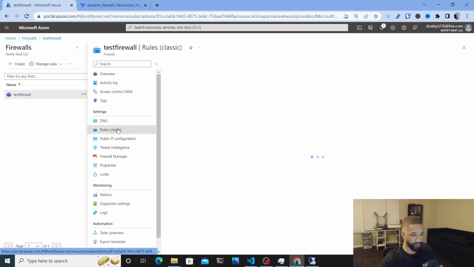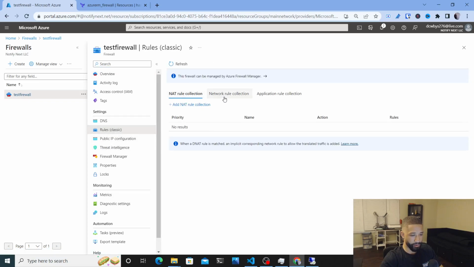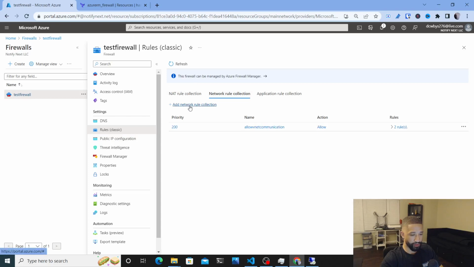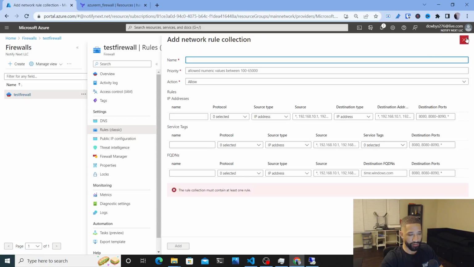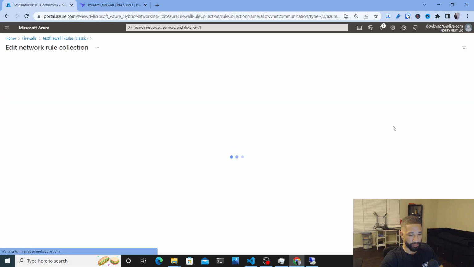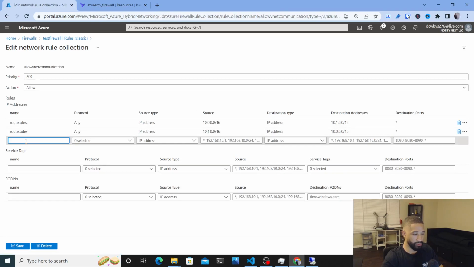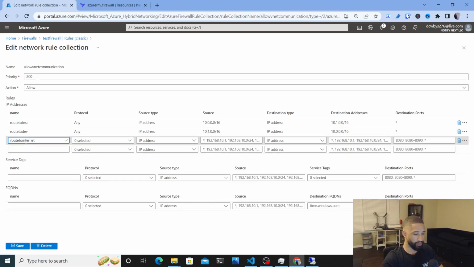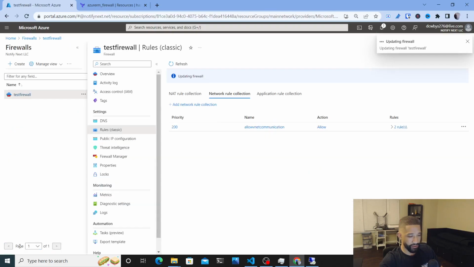So we're going to go back to rules, the network rule collection, and add another one. Well, actually, we don't need to add another collection. We'll go in here and add one rule. We'll call this route to internet, any IP address, source any, destination any, destination ports any. And so now we're going to hit save.